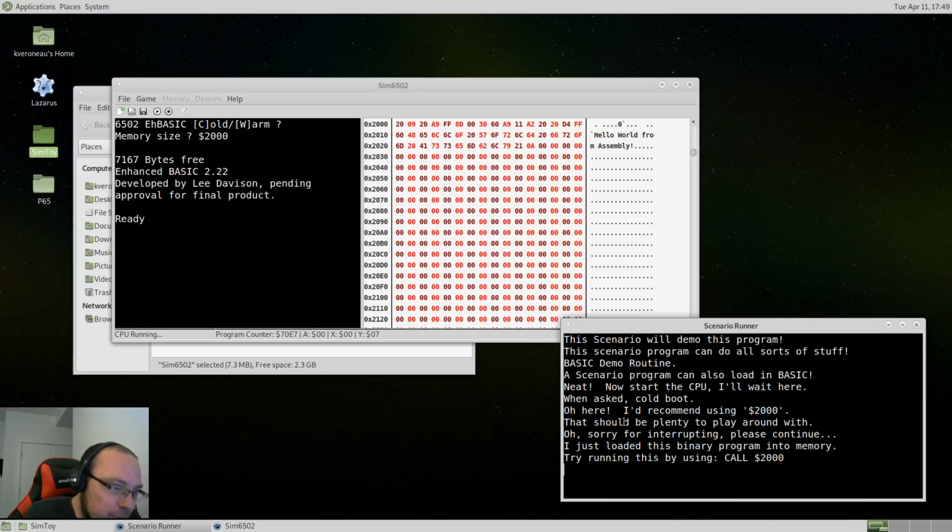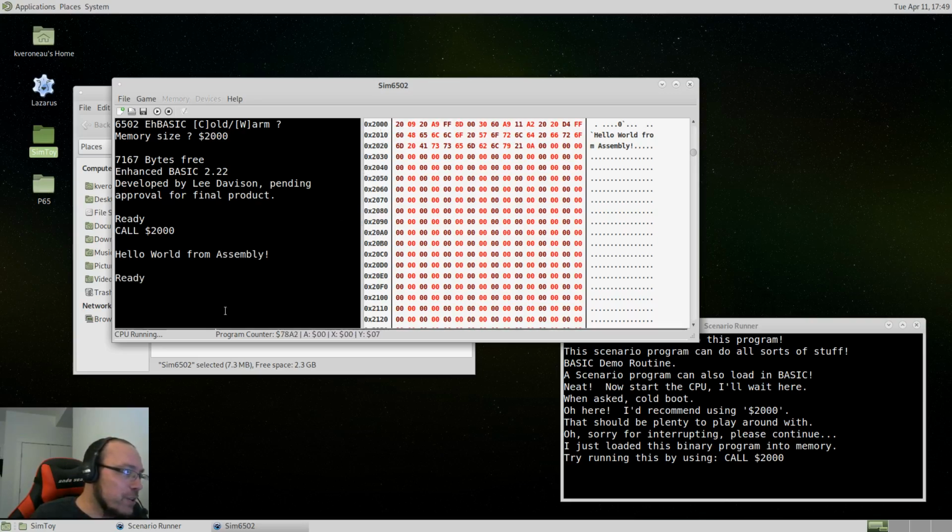Oh, look at that. So after it loaded it, I just loaded this binary program into memory, and it went to the binary program. Oh, look at that. Just run this program. This is kind of a callback from the first video I made now, isn't it? Except this is all the scenario doing it instead of me. So let's go call 2000. Hit that, and it should run the routine in 2000 here, which it just did.